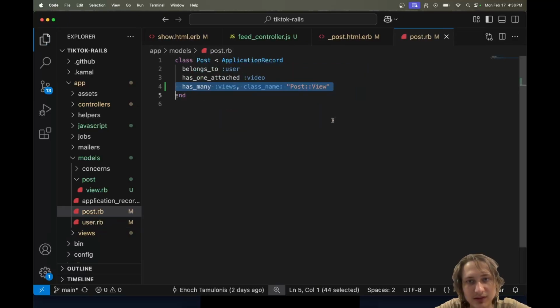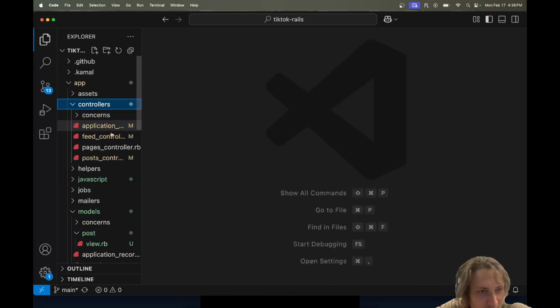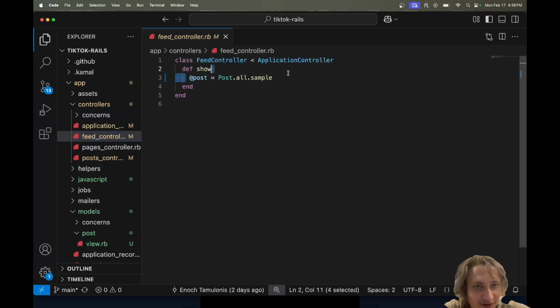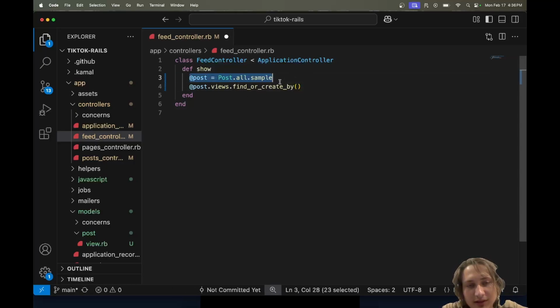So that is perfect. Now what we'll do is on controllers, feed controller. So on the show, see, we're just doing the sample. What we can do is create a view for the user. So why don't we just say post.views? We could do a find or create by, because let's say just for whatever reason, the user gets shown the same post.